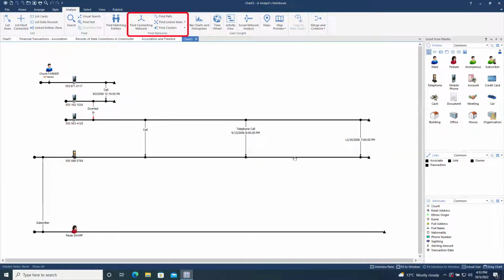The Find Network tools also include Find Connecting Networks, which finds connections between more than 2 entities. Find Linked Items, which extends the selection for a single entity to select all entities and the links that connect to them. And Find Clusters, which finds groups of interconnected entities and is especially useful in charts with high volumes of data with many interlinked entities.